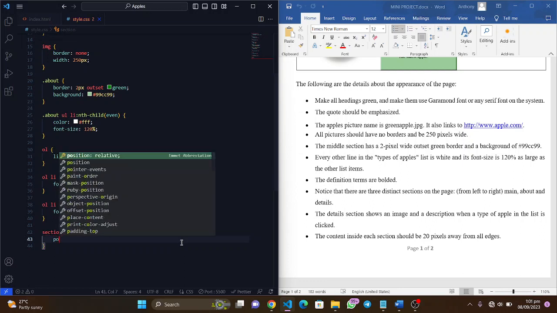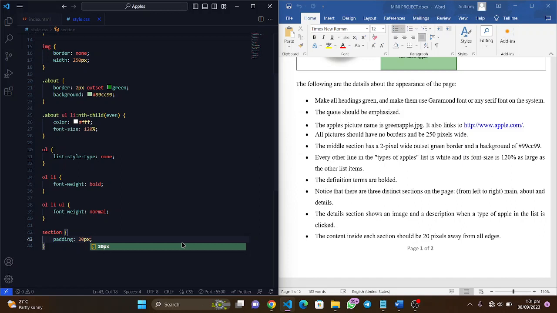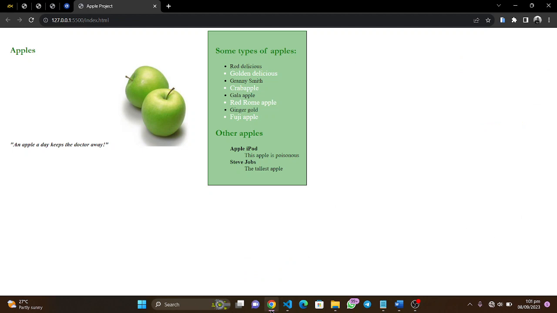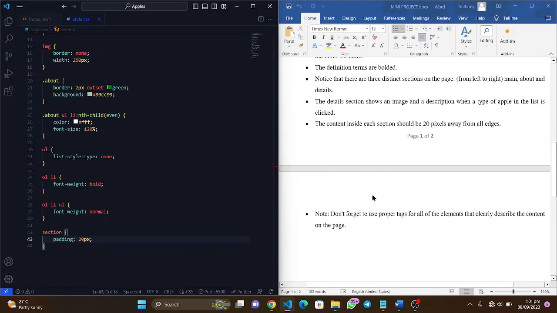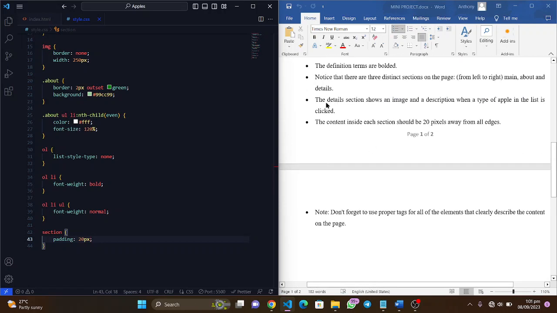So here we are going to use padding of 20 pixels. Now let's see what we have again. Okay, we are going to give padding. See, there is a space inside them, space inside everything. Okay, and now next it says we are now moving to the details section that shows the description and everything of other.